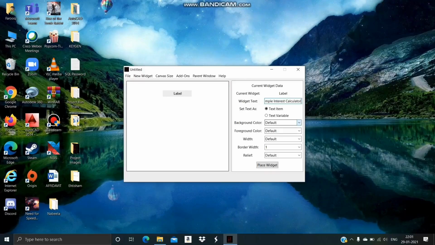We can change the background color by our choice, but default is better. I guess we can just change it anytime we want. Changing the border width of the label to 0 will give it a more natural feel. And by just placing the widget, it will update the label text to simple interest calculator. And then here it is.